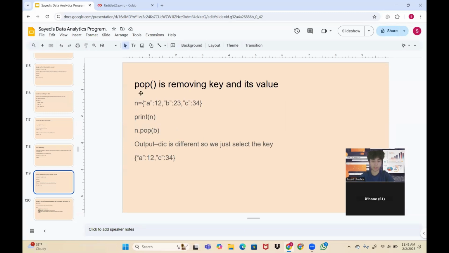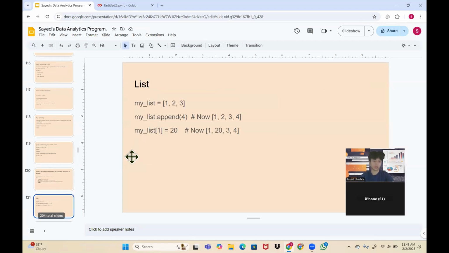Pop is removing a key and its value. We just do the same thing as del. N dot pop B, the output is different, so we select the key. Now it says A 12, C 34 because we popped B, so it removes 23. So it only shows the keys A and C.